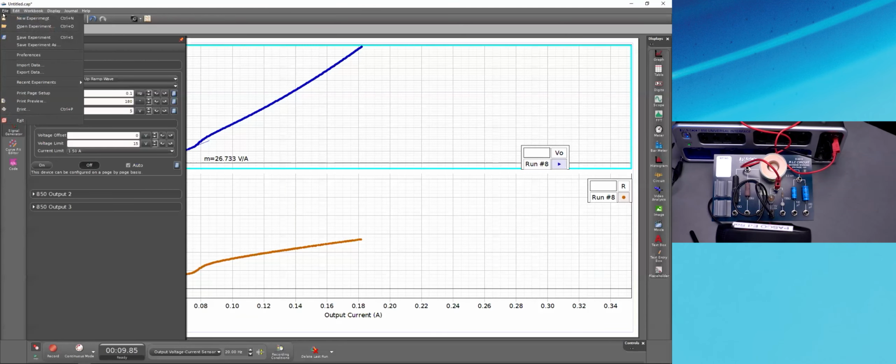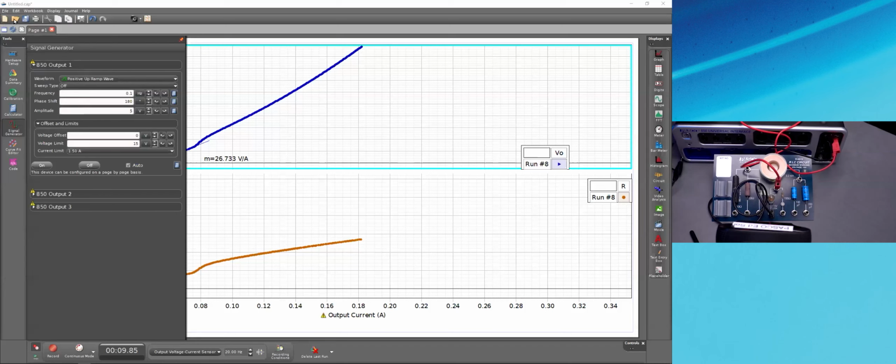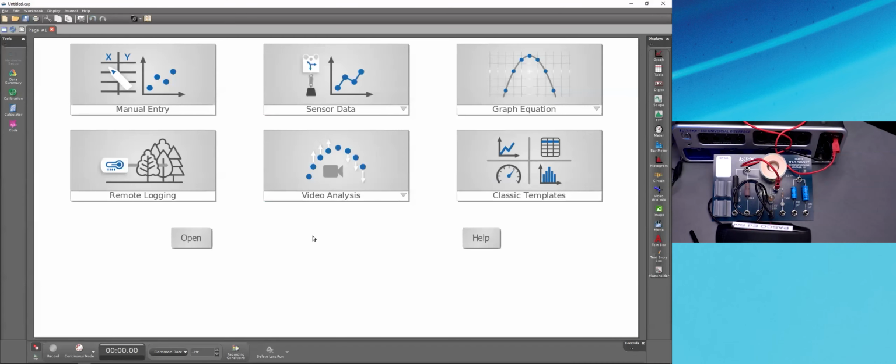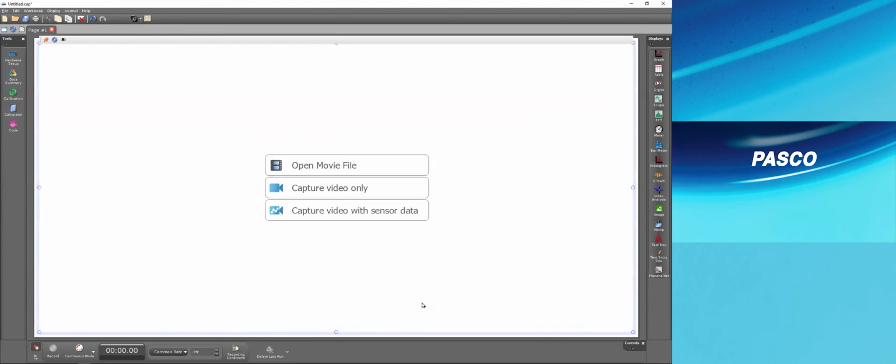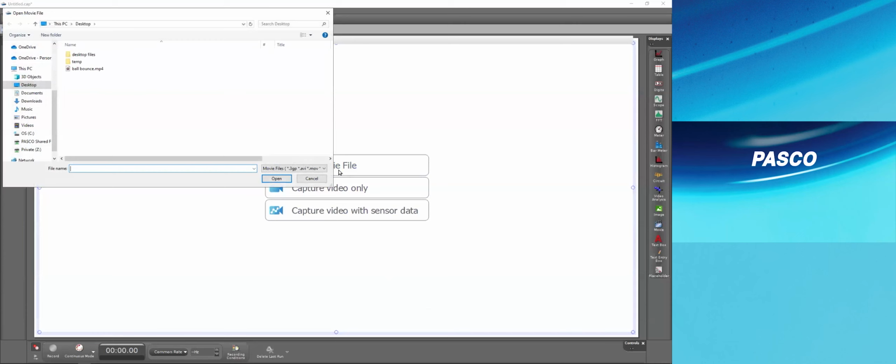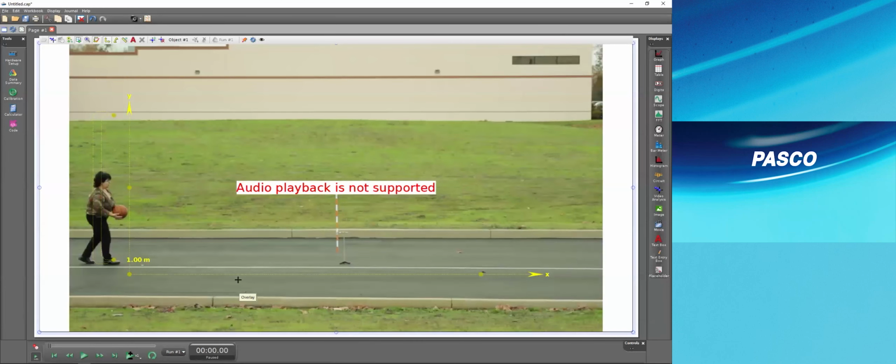So back in Capstone, I'll go ahead and turn off my interfaces and choose a new experiment. This time around, we're not going to hook up anything for hardware setup because all we need is that video file that I recorded. So I'm going to go over to the displays, and one way to do this is to find the video analysis display. I'll double click on that, and I'm going to open that movie file that we just looked at in the slideshow. This is just an MP4 file off of the camera. Open that up, and there's the same video we saw on the slide.